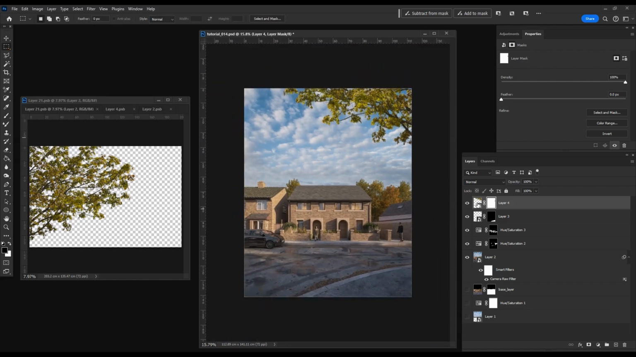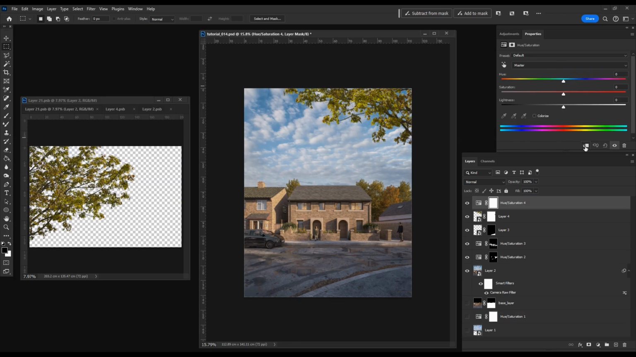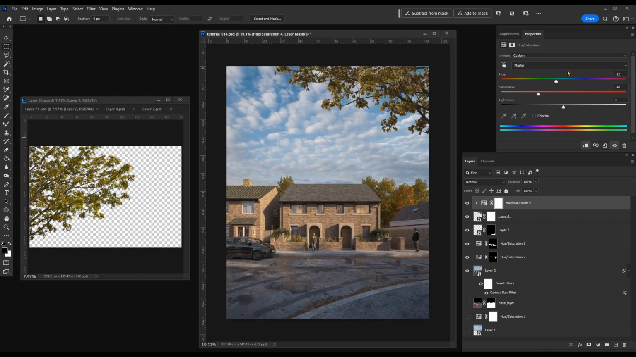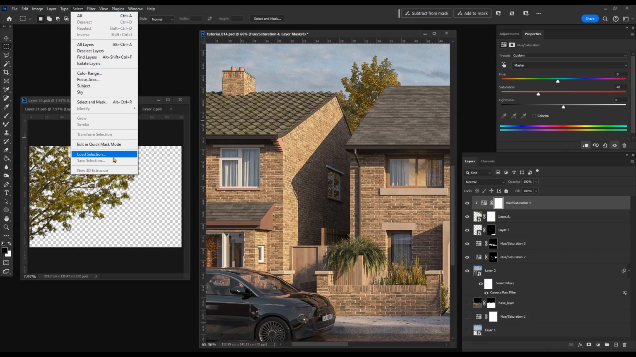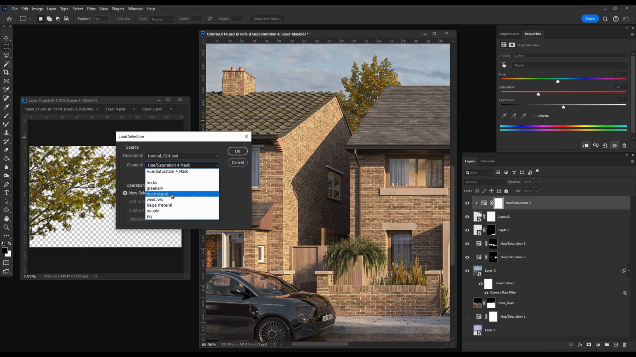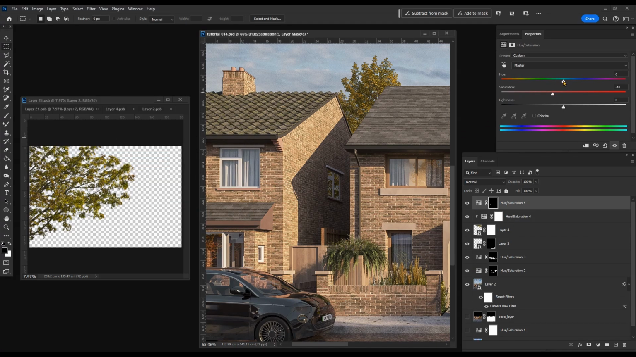One more thing is to add a hue saturation adjustment. Click here to apply it only to the tree, and I will tweak these values to make the imported tree match the original trees in the render. Okay, let's fix a few more details, like this color here, which should match the new color of the bricks.